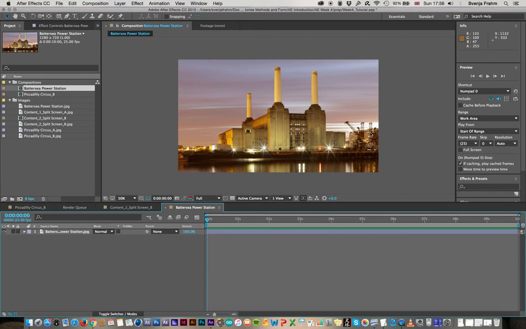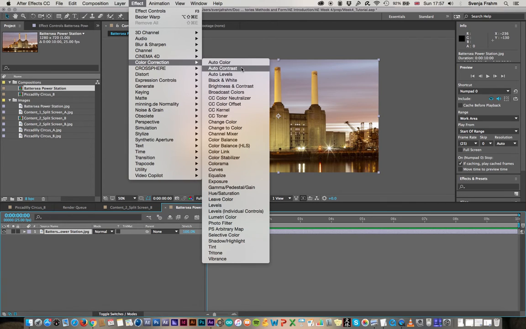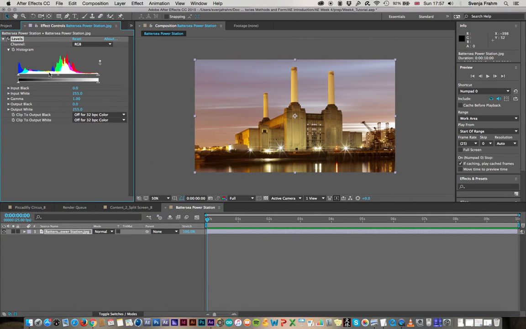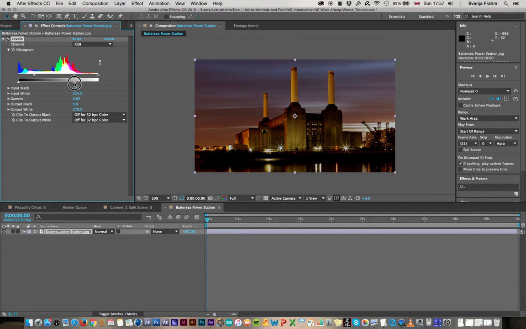Right, so first of all, it's way too bright. Although it is nighttime, you can see all the lights are on, but the photo is actually way too bright to put any projection on there, because projection works best when it's dark. So I'm just going to change the levels a little bit. I'm going to add a levels effect, go to Effect, Color Correction, Levels. There we go. Just make it darker. That'll probably do it.